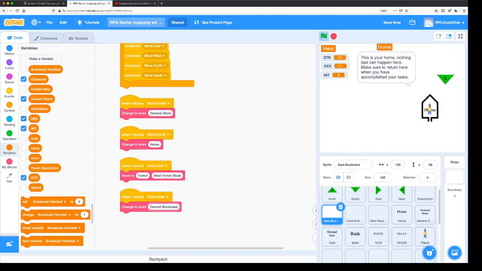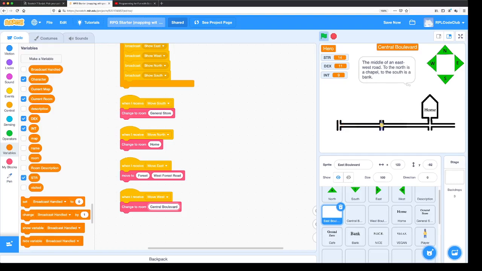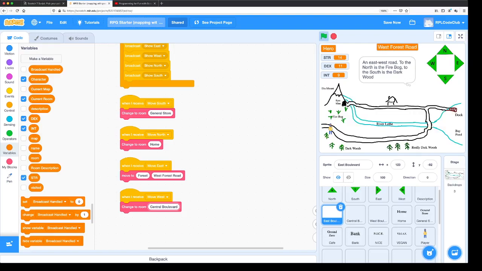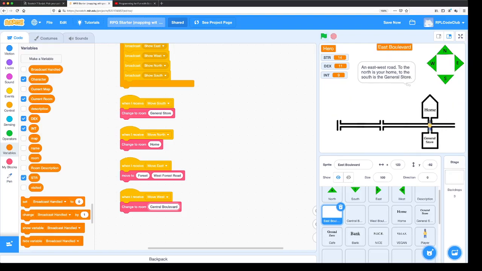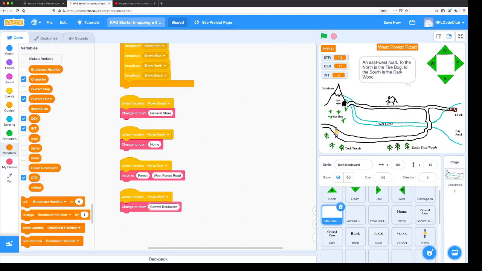So now I go south, get to East Boulevard, Central Boulevard, then West Boulevard, and then back. All good. If I go south, General Store, north, back to East Boulevard, Forest Road, back. Okay, that all seems to be working okay.